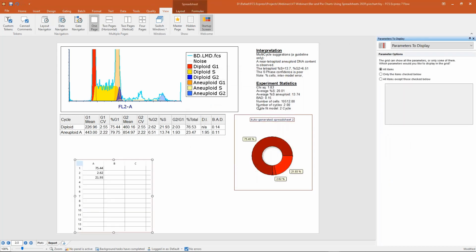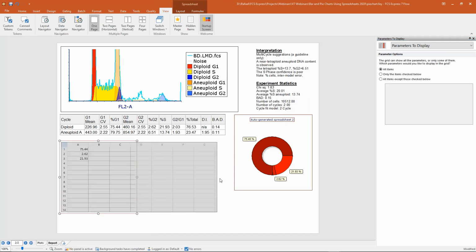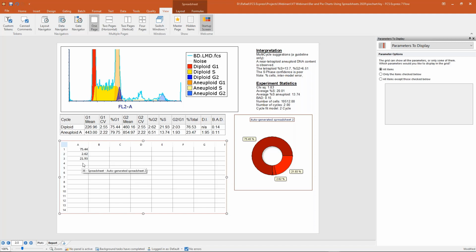And so I'll go ahead and close that data navigator, and I'm going to move this spreadsheet here and expand it a bit because we're going to add in a few more things. What we're going to start off with is modifying this spreadsheet to add in a few additional rows and columns. Now we can see that the data we have here is just those 3 diploid values in our population statistics for G1, G2, and S.